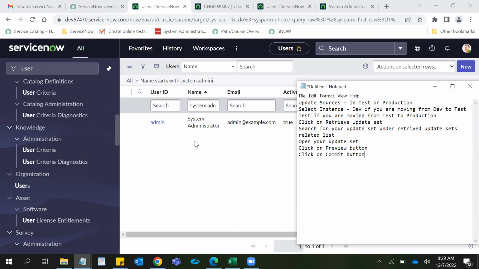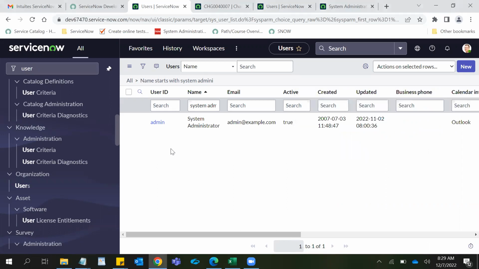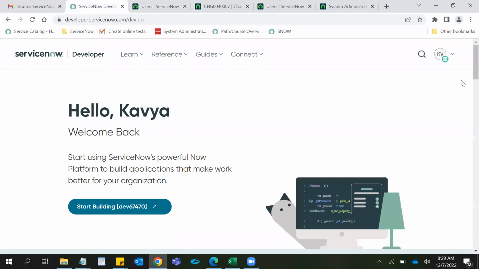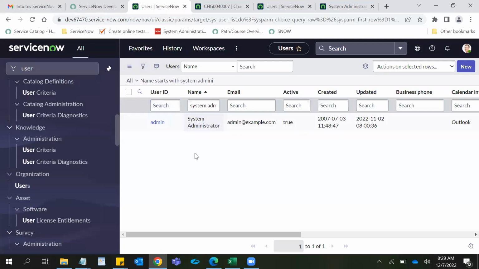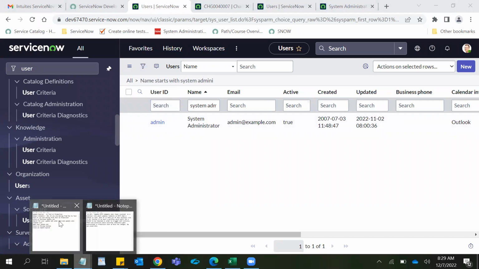I'll check if you can practice this in your PDI. Since we have only one instance, maybe there should be some option here to request multiple instances. Maybe I'll check that. If I find something, I'll let you know. This one I'll paste in the chat also.